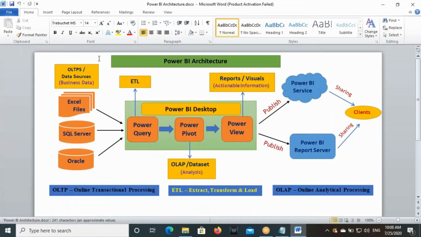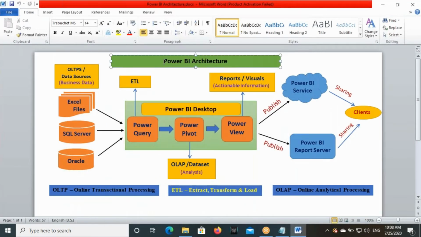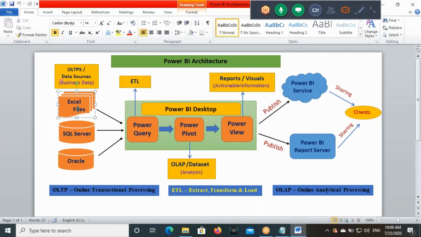If you want to understand the Power BI architecture thoroughly, you need to have some basics, guys. Once you understand the basics, you'll understand the Power BI architecture thoroughly. So when a company is getting some business data, some people will store that business data in Excel files when they have less volumes of data. When they have more volumes of data, they'll store their business data in SQL Server, or any other database also. Not only SQL Server, there are a lot of databases.